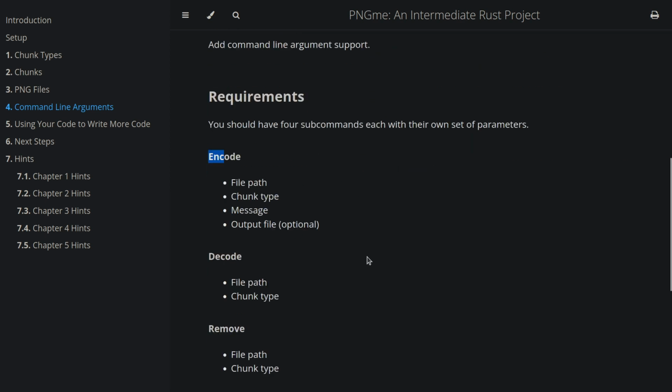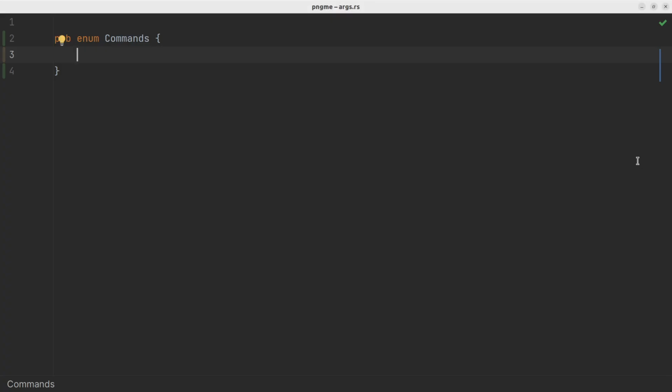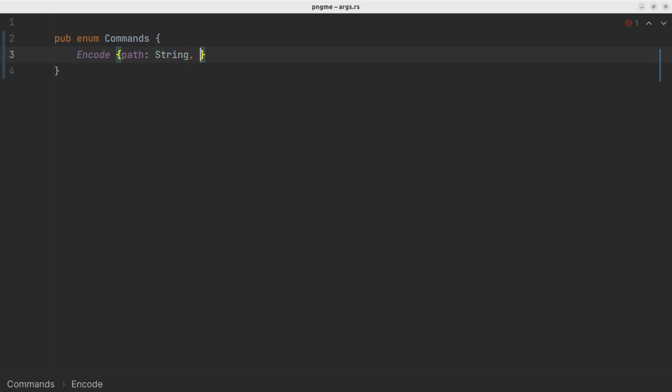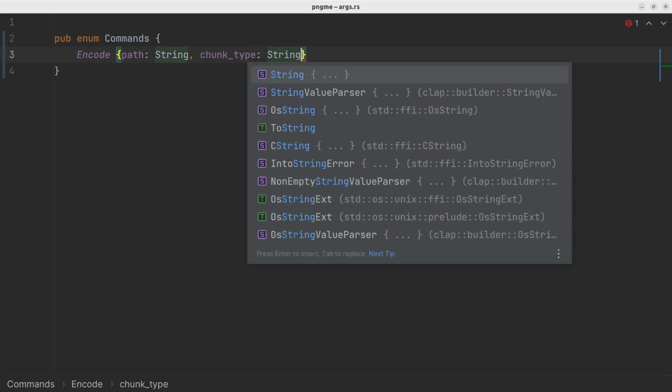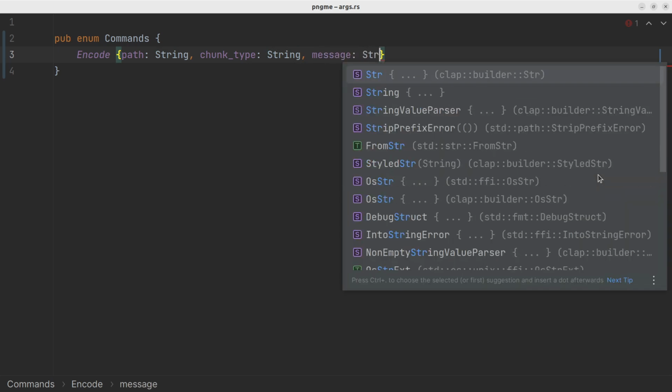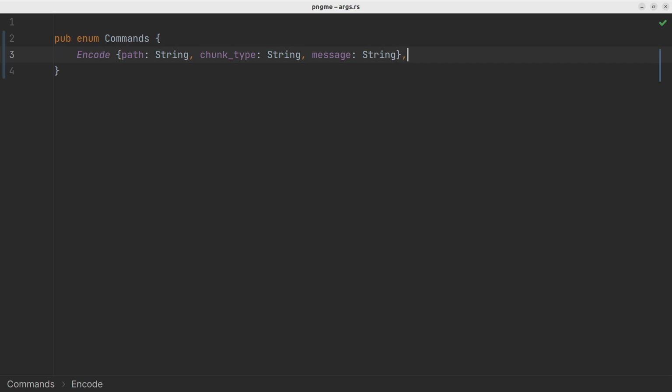So the first one, encode, should have file path, chunk type, message. This is optional. I think we're just going to skip it for now. The output file. So let's define an encode command with a path that should be a string, chunk type, also a string, and the encoded message. Okay.